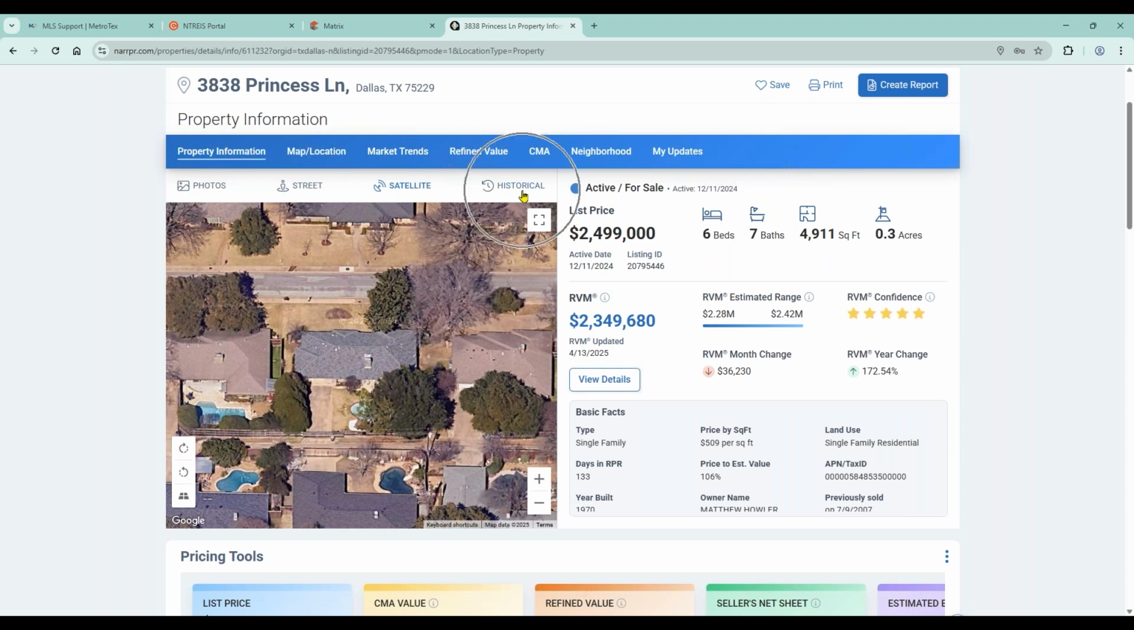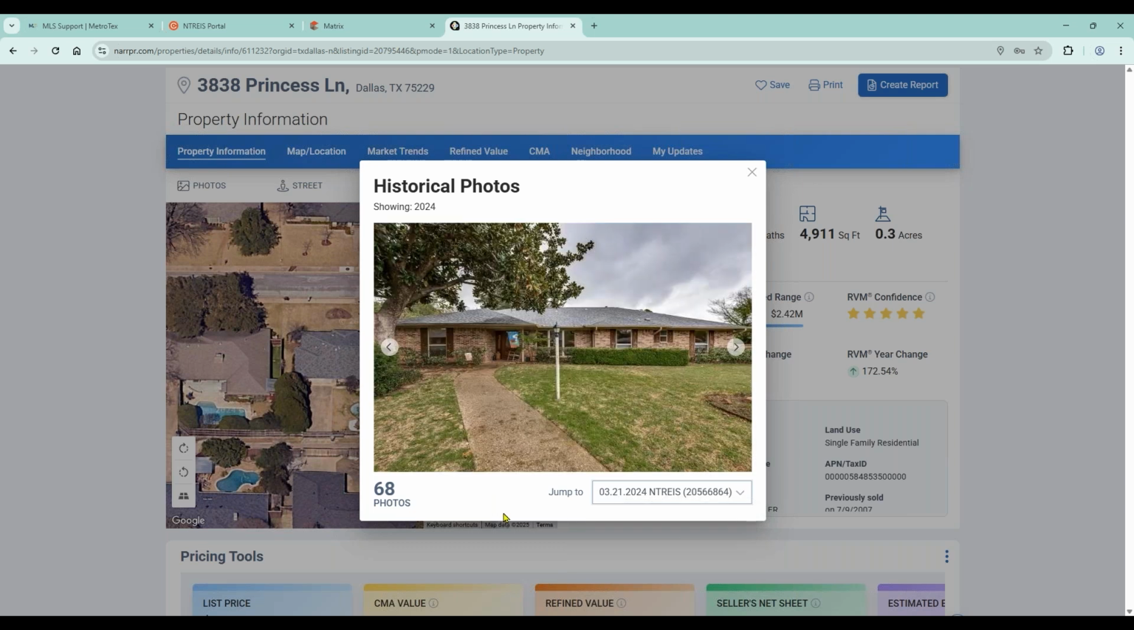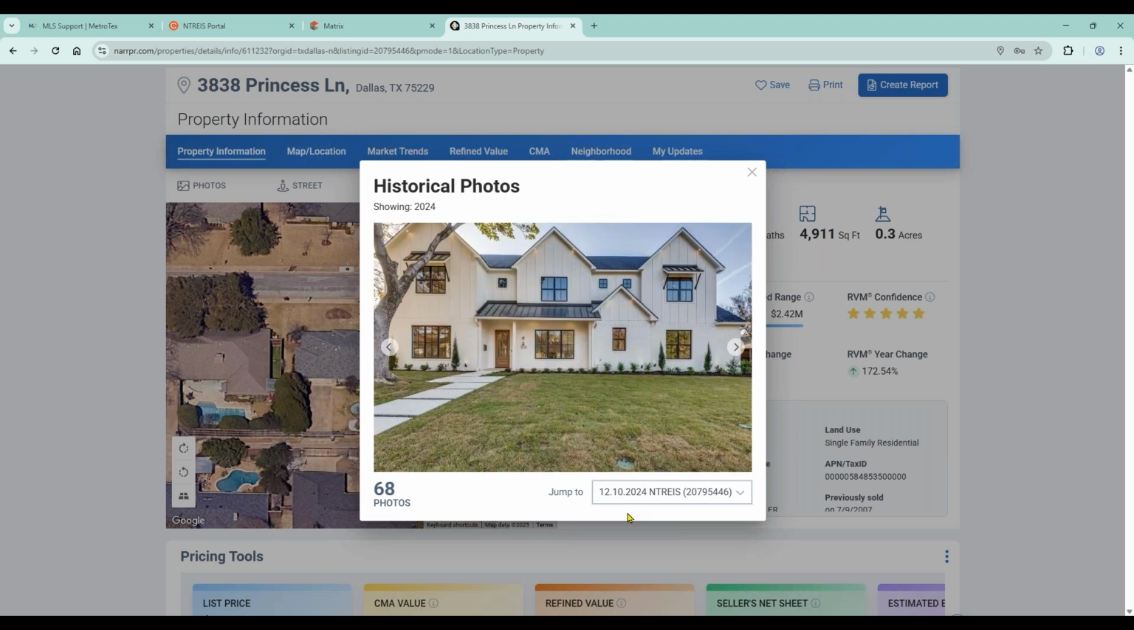And then this one's really nice. I really enjoy having access to this here, the historical. Historical is going to show you the photos from any previous listing that was in the MLS. So you can see we have the current listing we're looking at from 2024. But if I go to the previous listing, this was December 2024. This one is from March. Look at that difference. This was a completely different property before. And we saw in that street view that they did do some construction, and now we can see the before and the after because of that historical data.